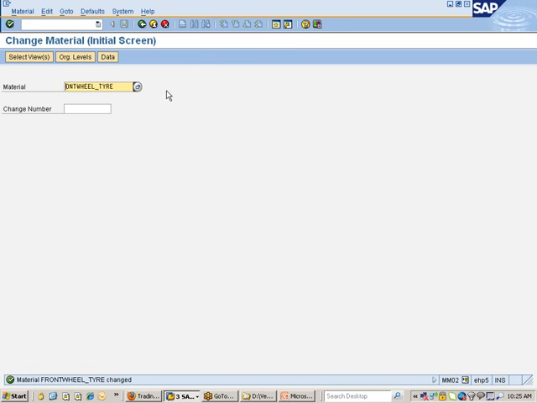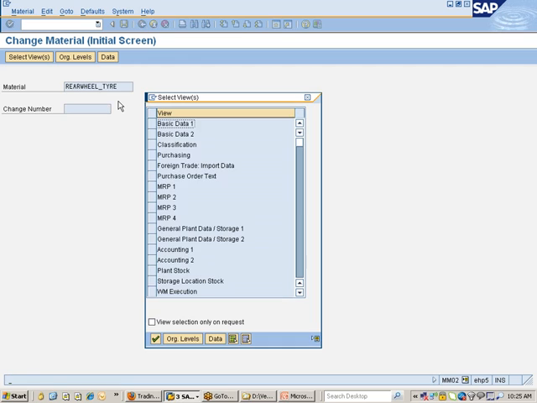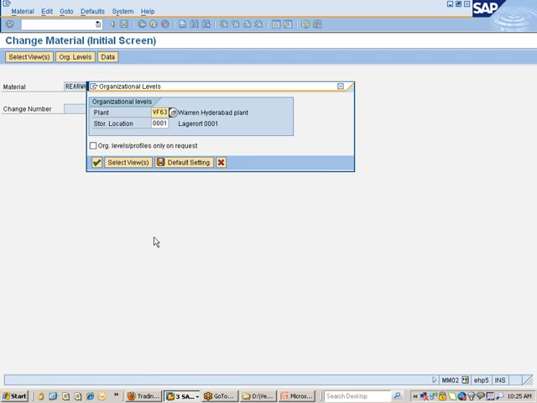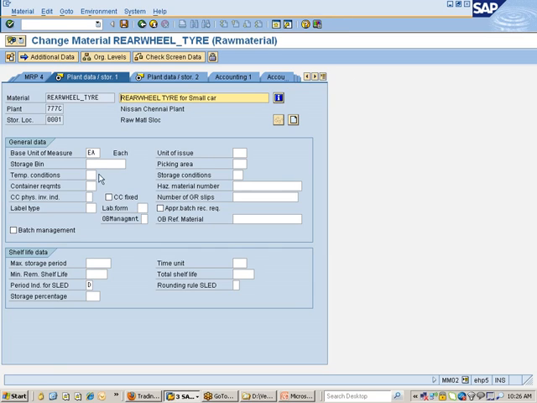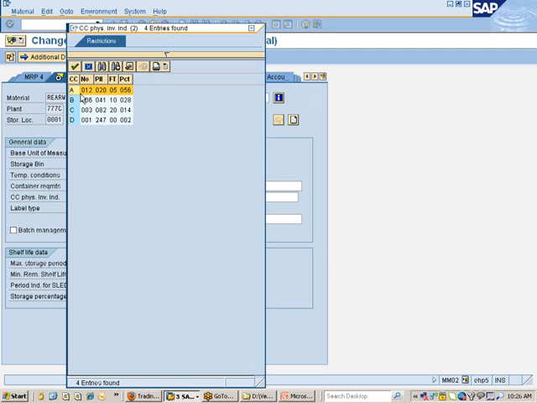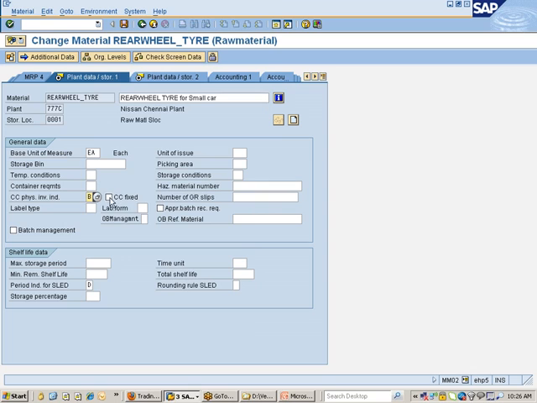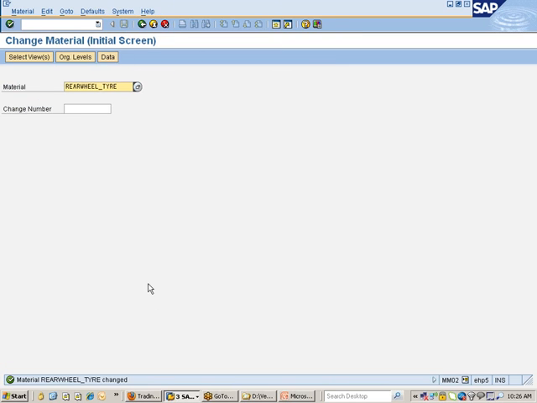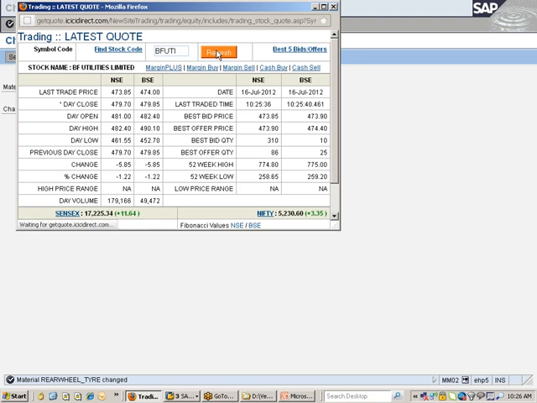Okay, so now let's go with the other wheel, rear wheel tire. Hit enter. Once again choose general plant data 1 and 2 views, 777C. Okay, so here CC indicator, you see here I wanted to choose B, but here I'm fixing it. Okay, I would just go and save it.